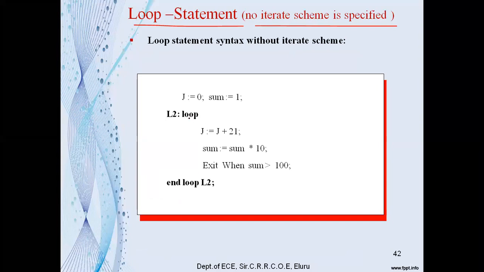As of now, we have seen that the loop is either a for loop or a while loop, isn't it? But now you have only a simple loop statement. What does a loop do here? The statements within the body of the loop are executed repeatedly. That is the function of the loop.